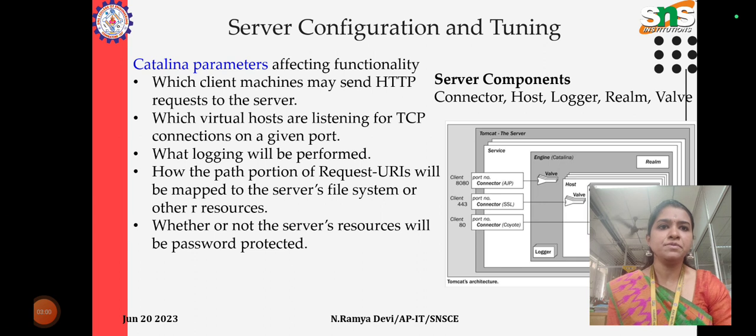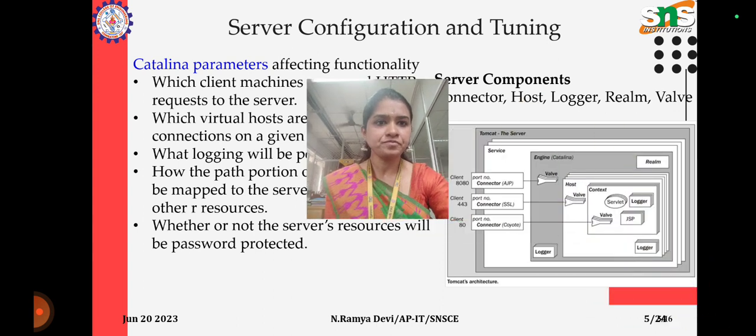Which client machines may send HTTP requests to the server, which server hosts are listening for TCP connections on a given port, what logging will be performed, how the path portion of the request URIs will be mapped to the server's file system or other resources, and whether or not the server's resources will be password protected. So server components: there are 5 server components. One is the connector, host, logger, realm and valve.